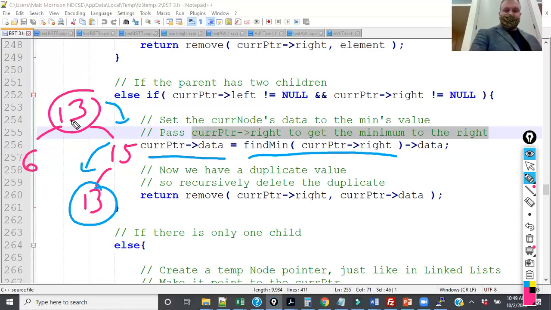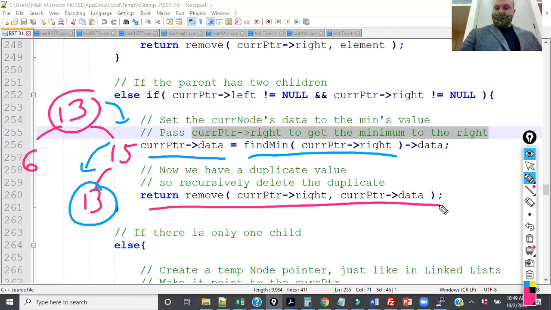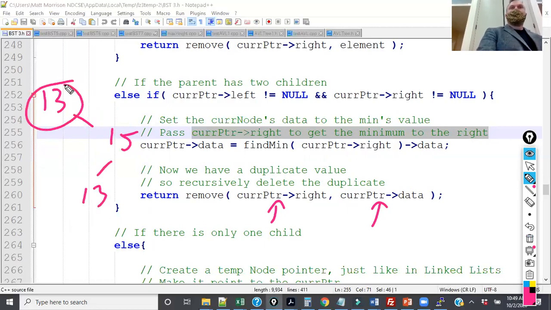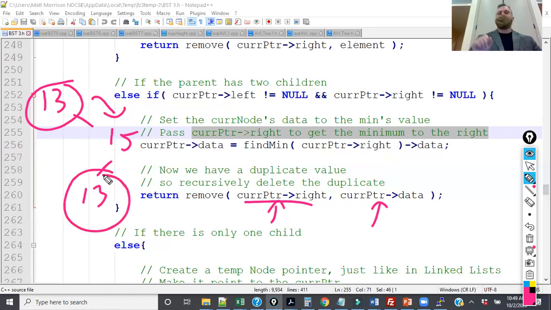And then I'm going to continue to call remove on cur pointer right and cur pointer data. So what I have is 2 values, right? When I say cur pointer right, I'm going this way, and now I'm looking in the subtree on the right for 13 because cur pointer data has been overwritten. The reason I'm doing this is that now we have a duplicate value, so we recursively delete the duplicate. Does everybody see that?